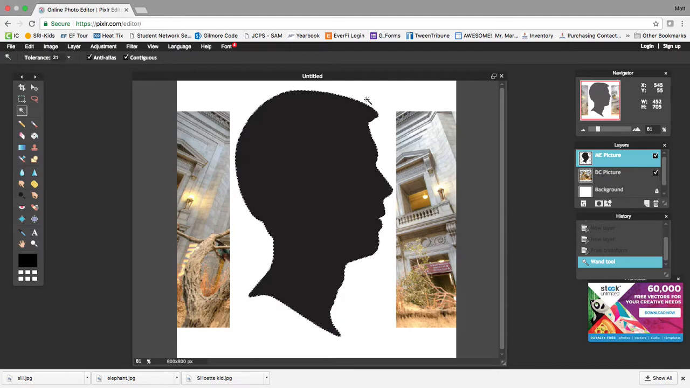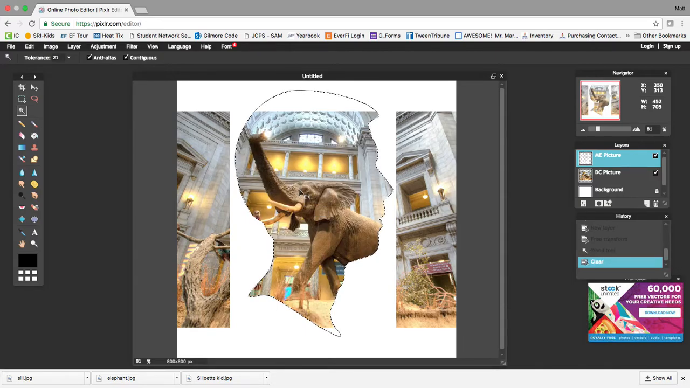And it adds these little, I don't know, ants marching. I don't know what you call it. But adds a little ants marching. And I'm going to hit delete. So it has deleted that top layer that was selected. And it is now showing the layer that's underneath.